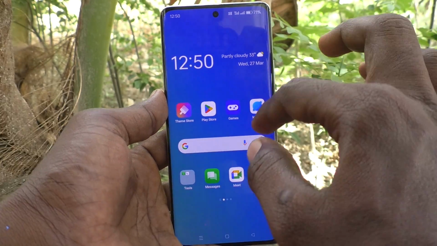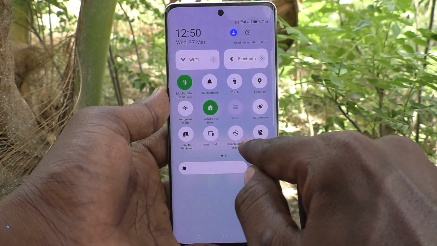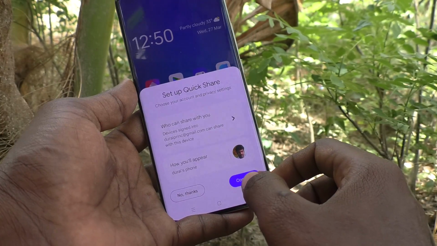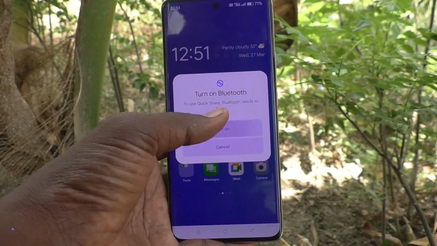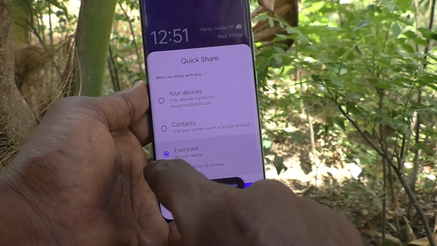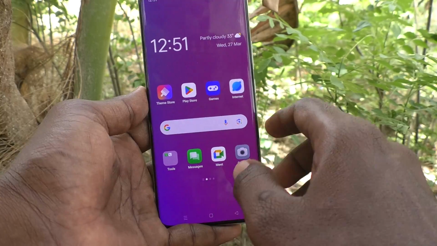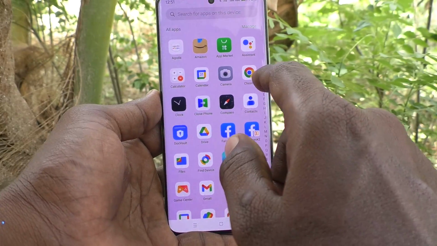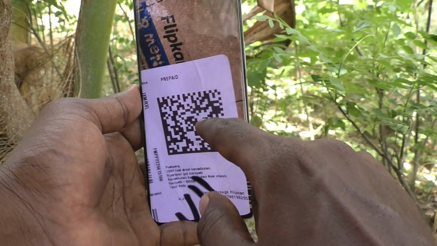First of all, go to top of your phone here and click on quick share. Just to turn on quick share. Okay, click on continue and turn on Bluetooth as well, and here select everyone and click on done, so you can share between devices.